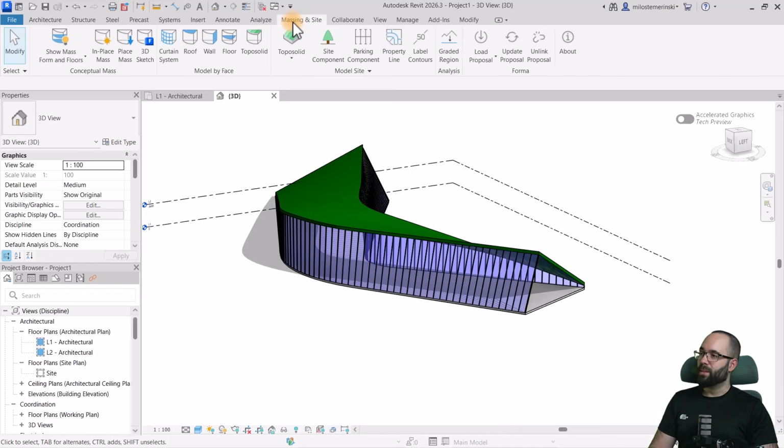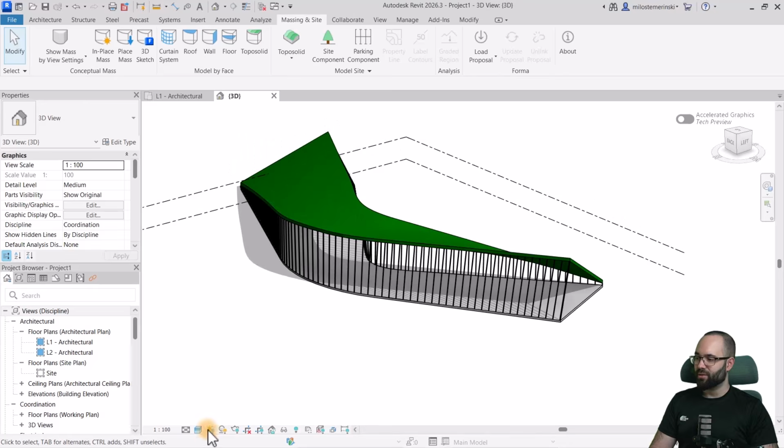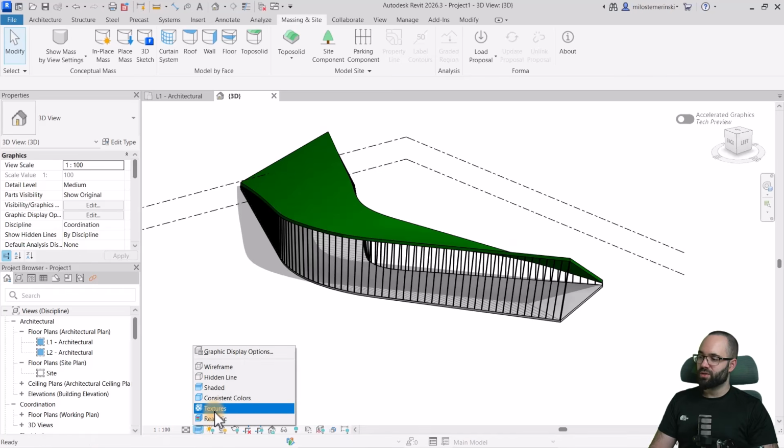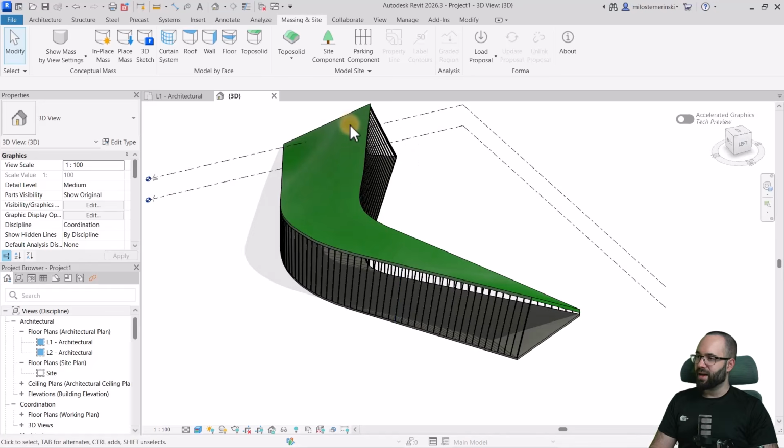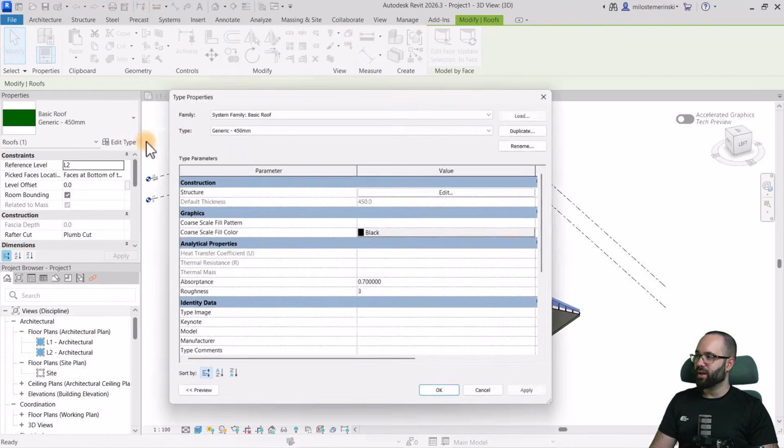Now we don't need to see the mass anymore, so then I'm just going to go here to massing and site, and then turn off the show mass, and this is the result that we have. Let's switch this to perhaps realistic, just to see what that looks like. Yeah, it's starting to look a bit nicer. Obviously, we can change the color of this roof.